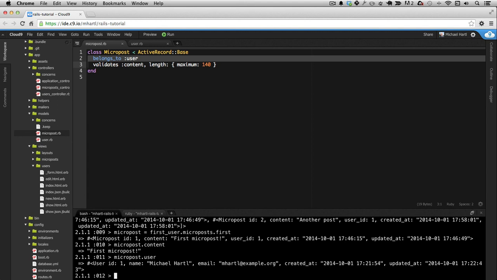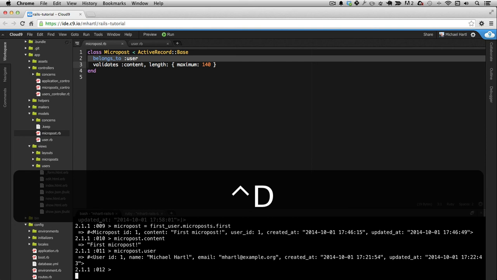And of course, this will get discussed in a lot more depth later on in the tutorial. It's Control-D to get out of the console. You can also type exit.